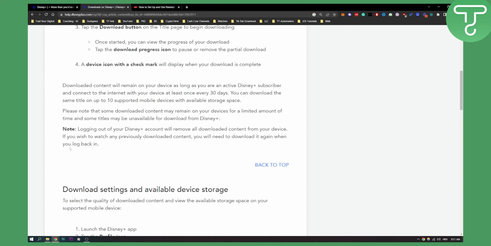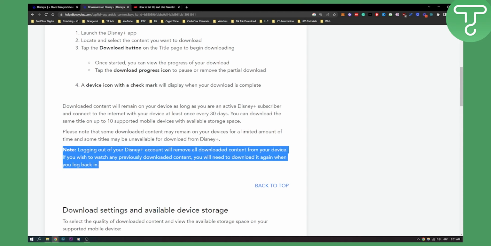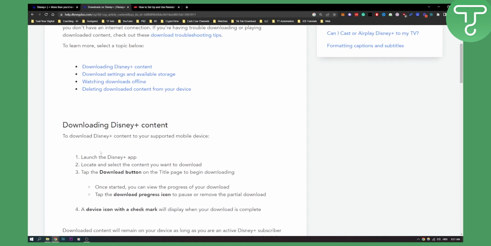The second thing you have to keep in mind is that logging out of your Disney Plus account will remove all downloaded content from your device. So if you wish to watch any previously downloaded content, you will need to download it again when you log back in. This is a very, very big con in my eyes. But I just wanted to make sure that you know this before going and watching Disney Plus offline.